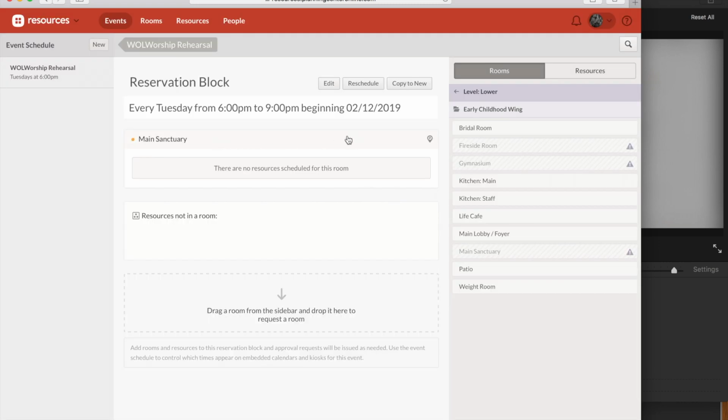And so now it's scheduled, but it's still pending. This little orange dot means it's pending. If it's approved, it'll be green. If it's declined for any reason, it'll be red. And you'll notice that since we dragged the main sanctuary over there, that it's also grayed out.